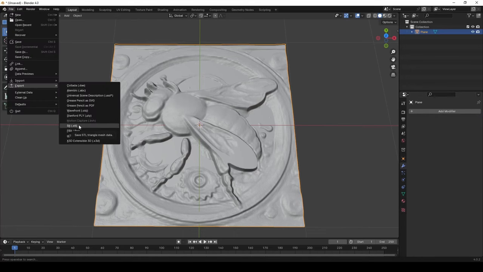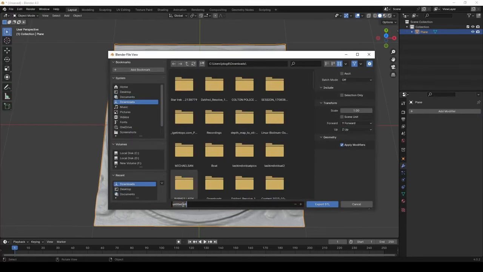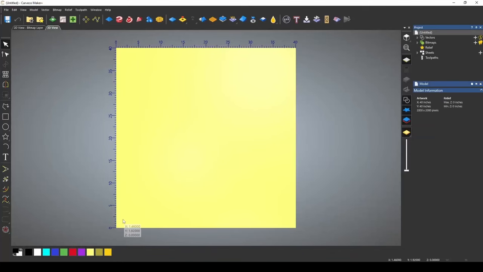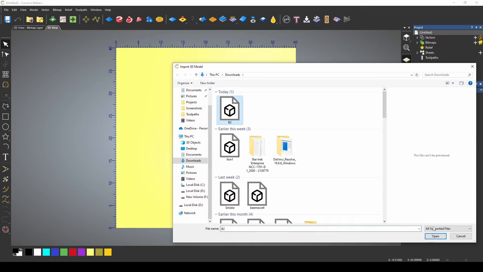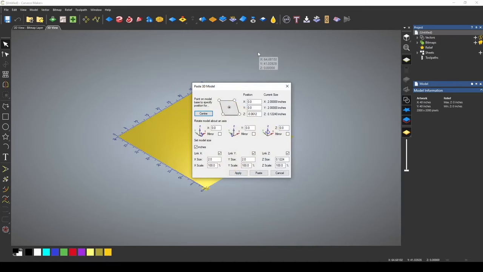I'm going to export this as an STL, and we're just going to call it B2. If I open up Maker Plus, and I go to Relief, and I'm going to import that 3D model, B2. Now, I currently have a 40 by 40 project, and that's the size that I'm going to make this, 40 by 40. I'm going to center the model, and we're just going to paste it down.